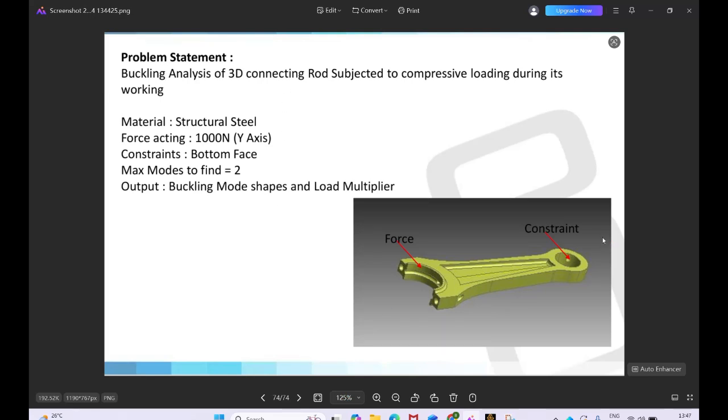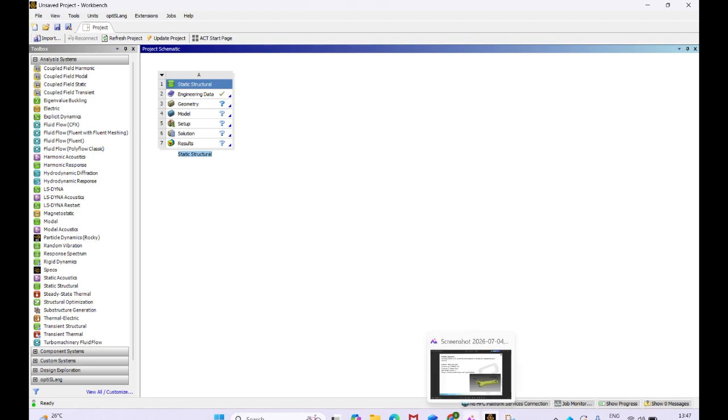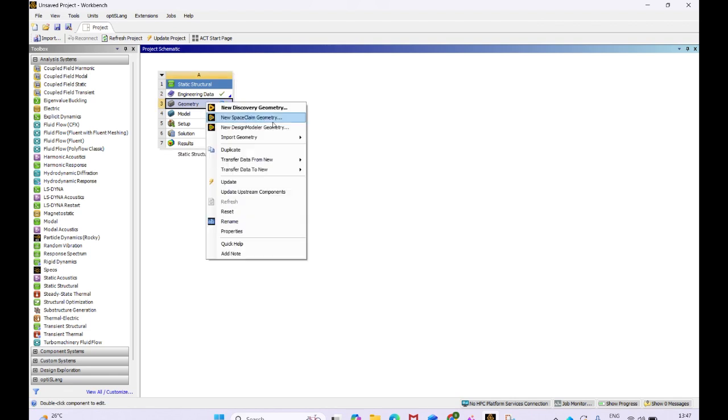In today's tutorial, we'll perform an eigenvalue buckling analysis of a 3D connecting rod using ANSYS Mechanical 2025 R2. We'll begin with the CAD model, perform a static structural analysis under compressive loading, and then use that solution to predict the critical buckling load and buckling mode shapes.